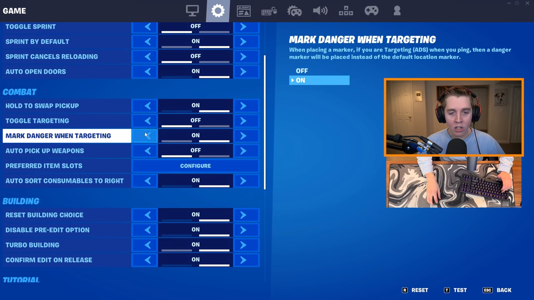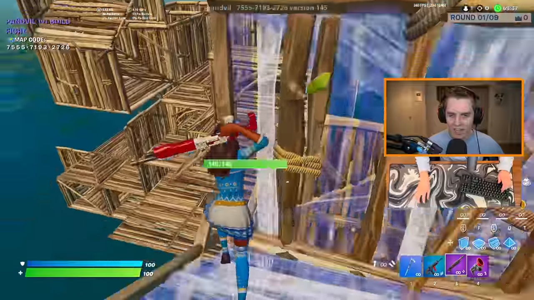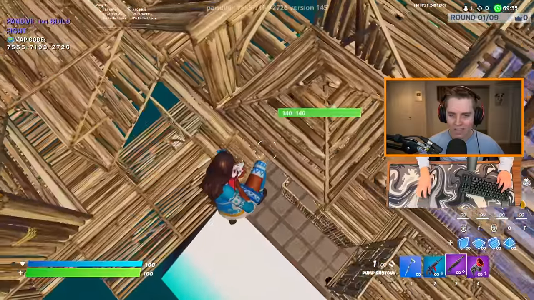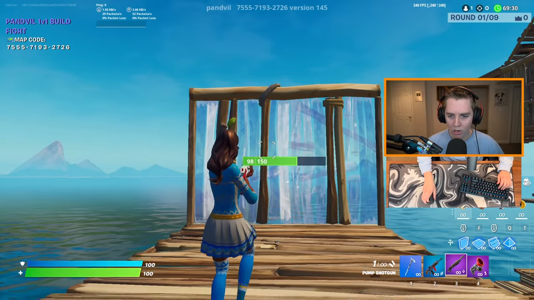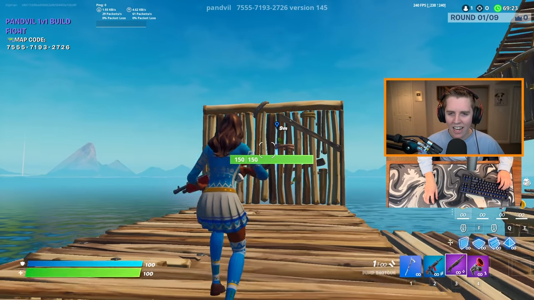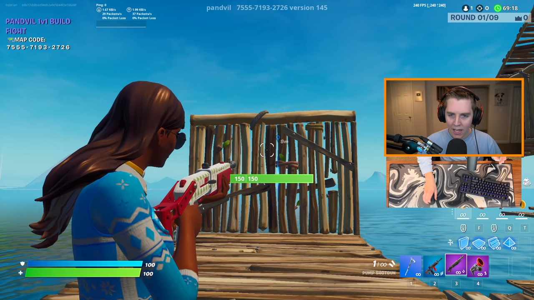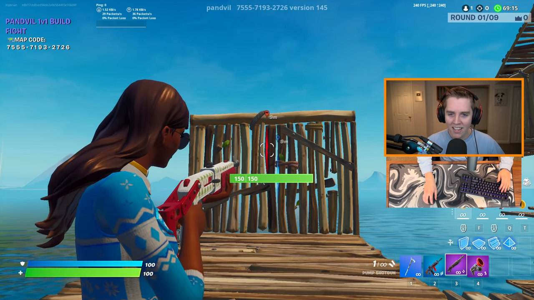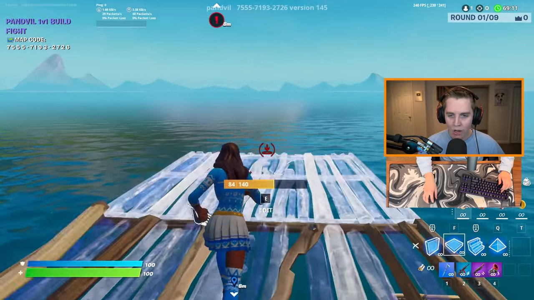Then we have mark danger while targeting. It's really not the most useful setting because anytime you're gonna play with someone and ping something, you can just tell them where they are. But if I'm gonna ping this wall without aiming in, you can see it is blue, right? 8 meters. With that setting though, while aimed in, so while targeting someone, if I ping, boom, it's gonna be red.